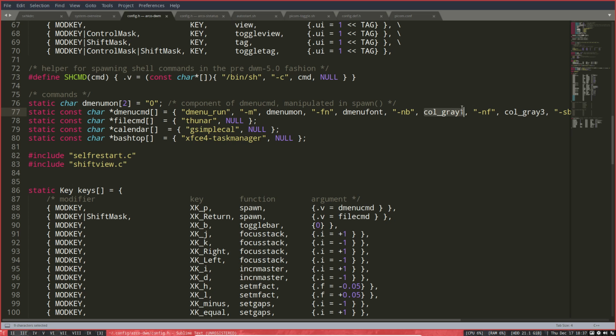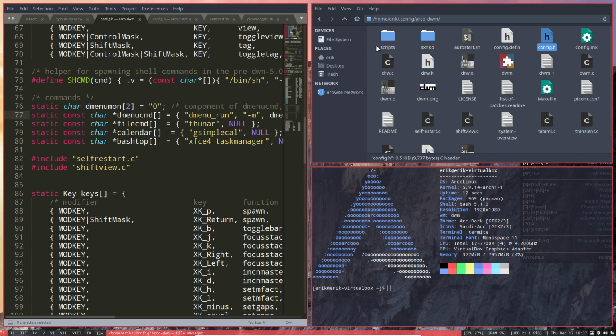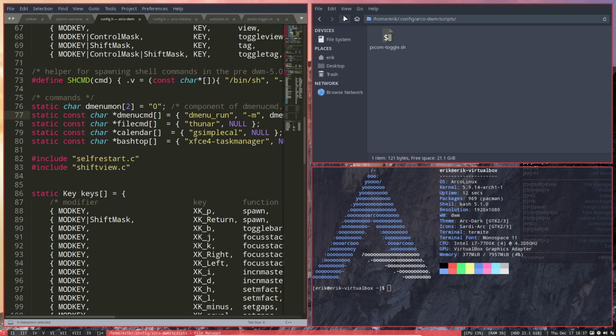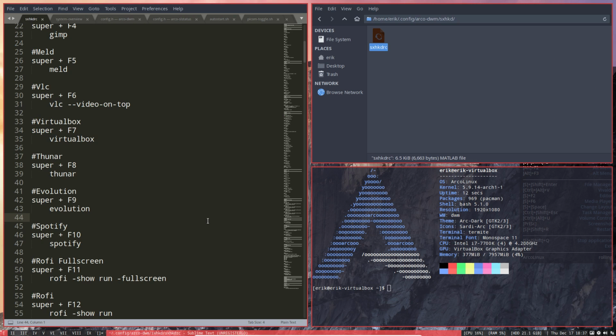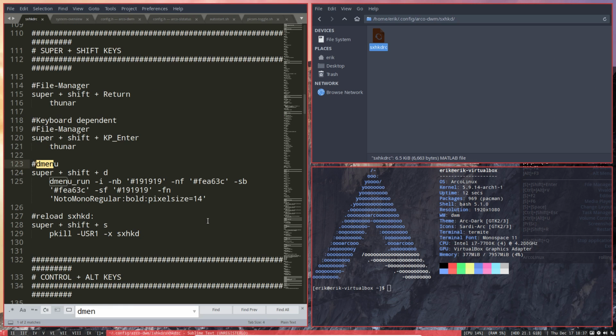Here we're using the same colors, I see, Super Shift D, but that's okay. We might need to fix that. I'm just thinking about something. We have two things, the Sexy Hotkey Daemon, and dmenu might be in here as well. Voila, we have it in here as well. And I suppose we have it twice, unless I remember something.